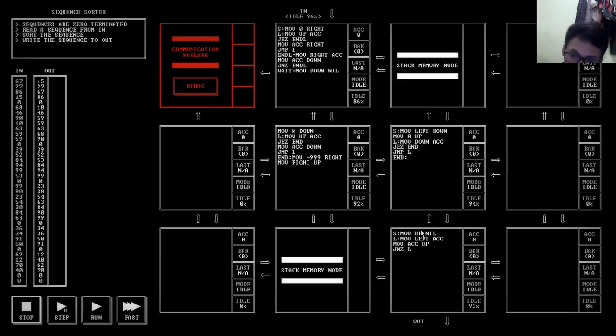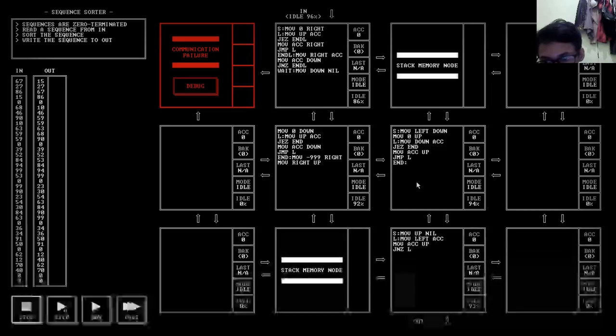Move down to the accumulator. I don't ever move it up. So jump on equal to Z to end, then move accumulator up. So it fills the first time, empties down to here, and then goes back up there again. Like so.